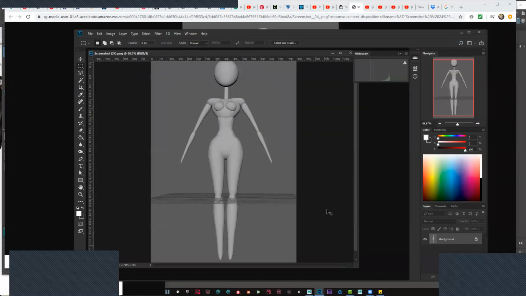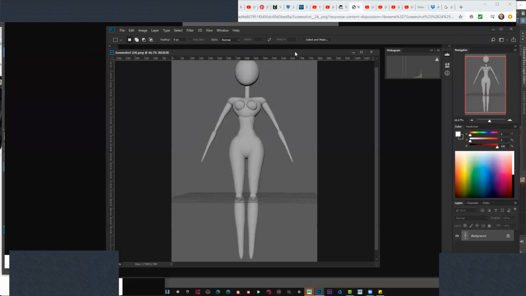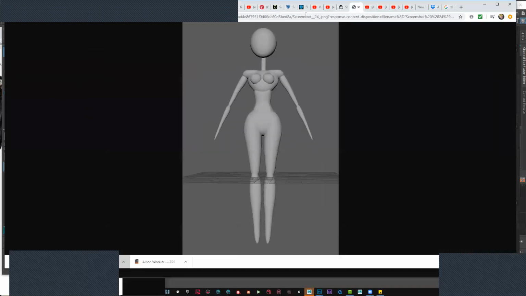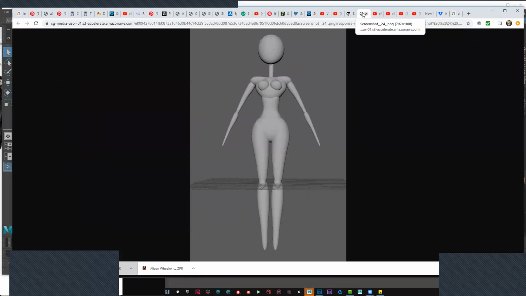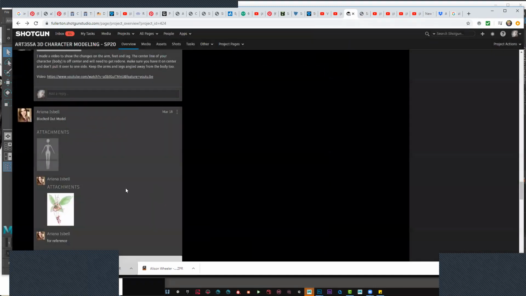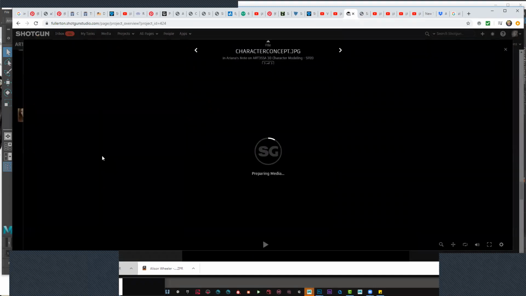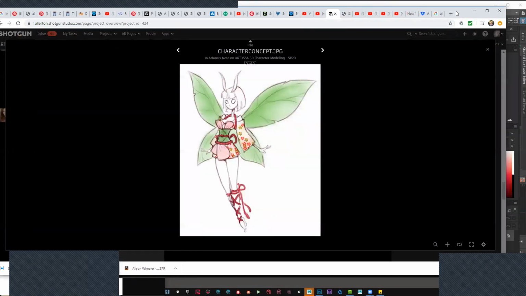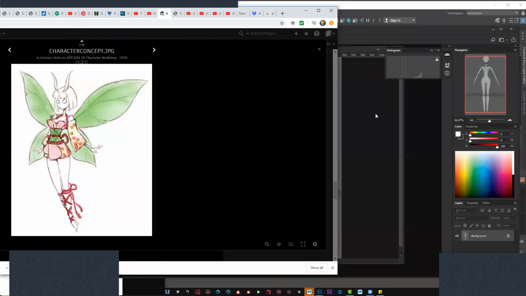Yay, I can draw now. Yeah, I don't know why Shotgun doesn't like my Cintiq. Okay, and then let me get your image up here, which is this, right? Yes, that's the one I'm working off of. Okay.